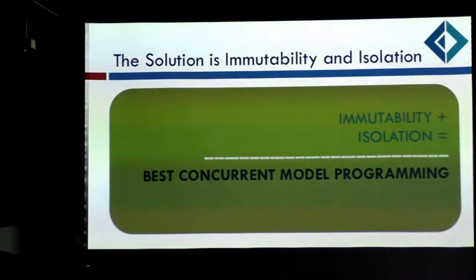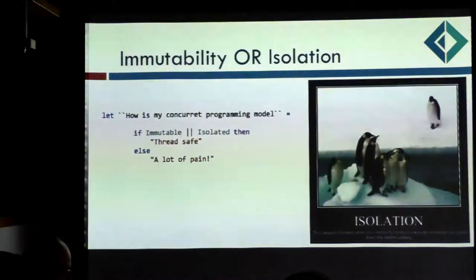So again, just to summarize quickly here, immutability and isolation are your best friends. And immutability has other benefits, such as making your program easier to reason about. You don't have to check which state your object is in, whether it can be null or some different state. But from a concurrency point of view, immutability and isolation are just the ingredients for the secret sauce.